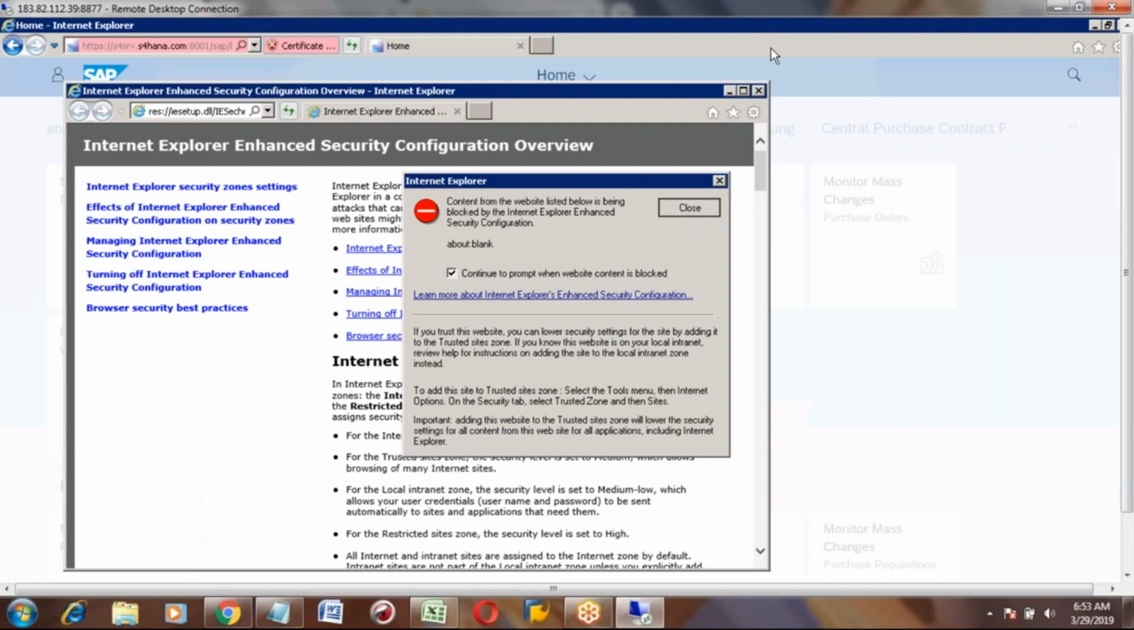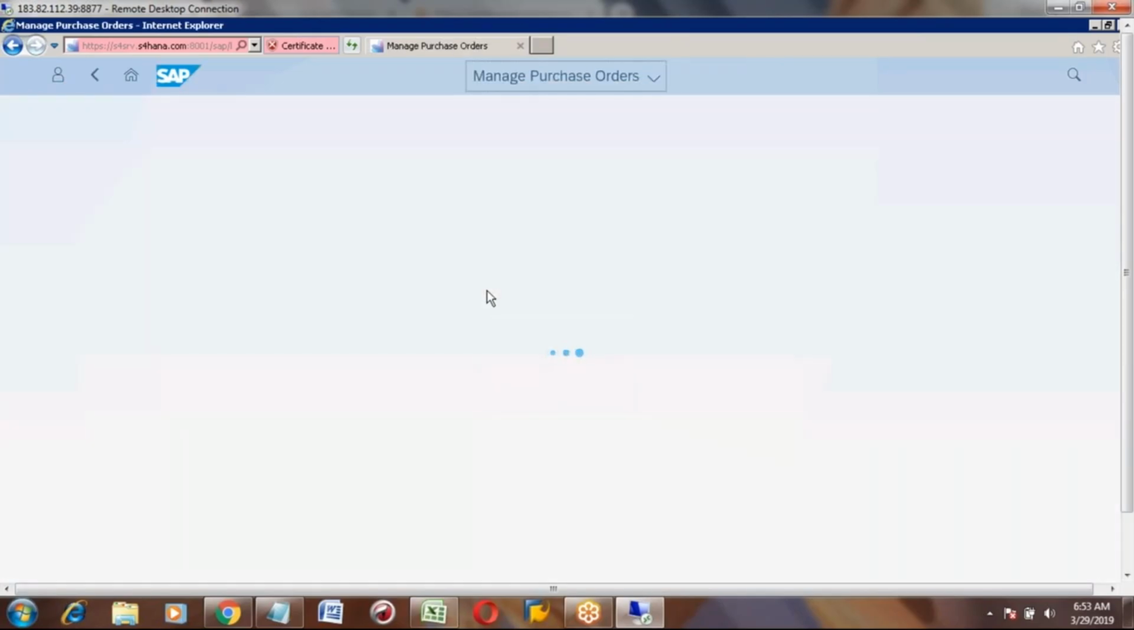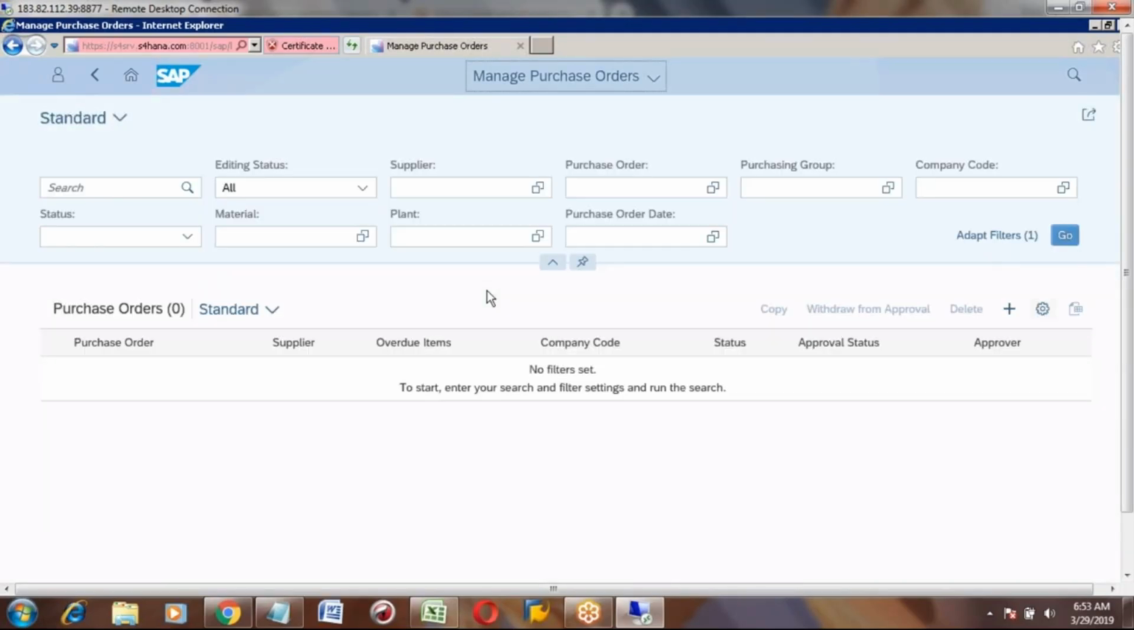I think if you uncheck this one here, then it works like this. No, that uncheck mark is for prompting only. Okay. It is open actually, no filter set. This is the way the screen looks like.